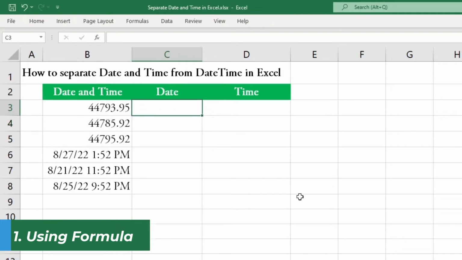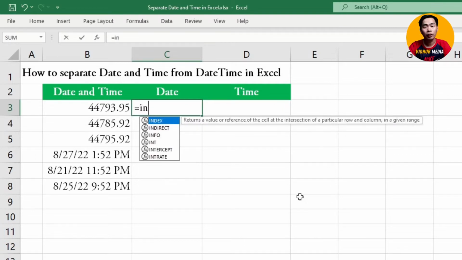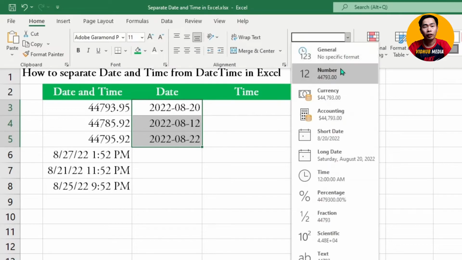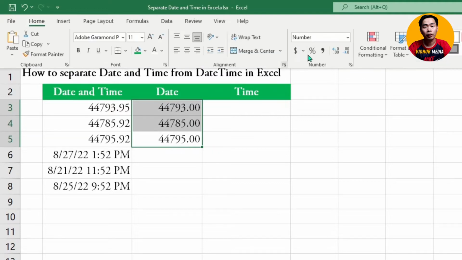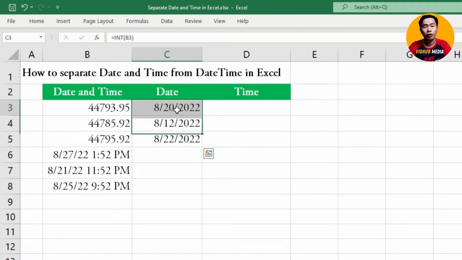So let's look at only the date, which is very simple. Just use equal INT. We convert it to an integer number, that is, without the fraction of that number. Okay, let me just drag it first, because it has the format. So let's just change to number first. So you can see without the decimal number. And then now we can change it to date format. As you can see, right here.